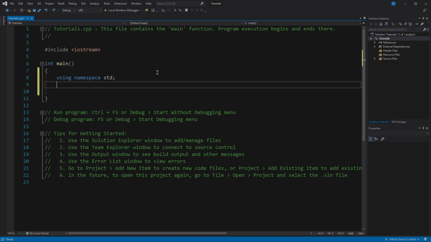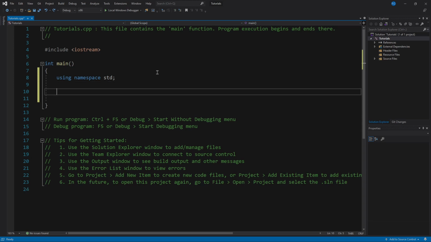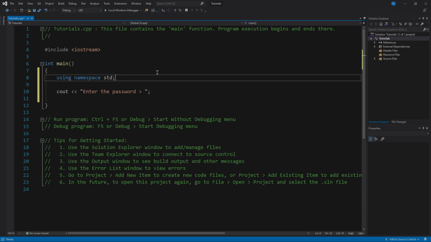Then we're going to ask the user for some input. To do this, if you remember from the last video, we're going to do cout and then the arrow operator, and then we're going to do "Enter the password." Okay, so that's what we're going to do. Just make this look cooler like that. And so let's actually set up the password first.